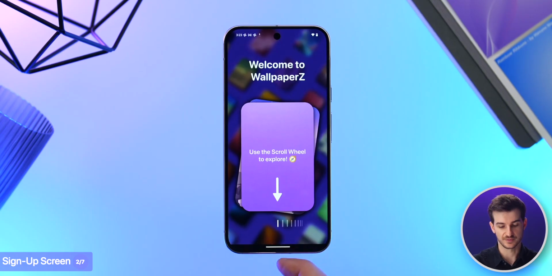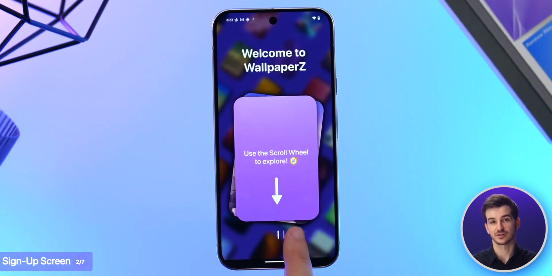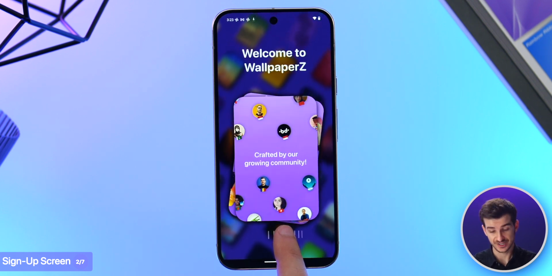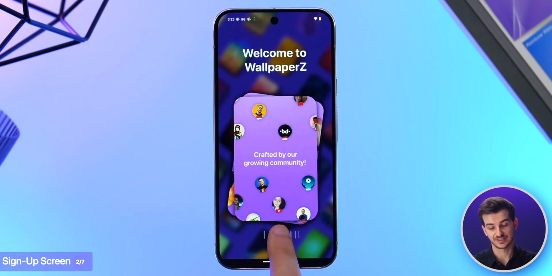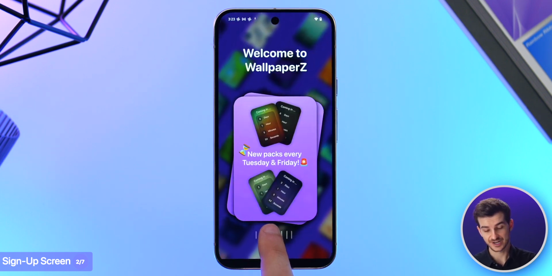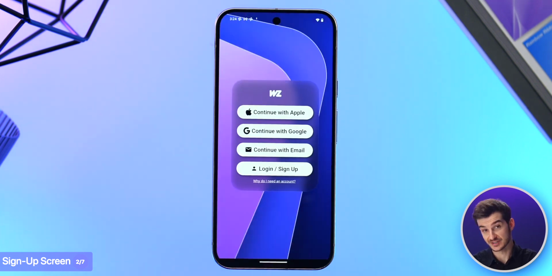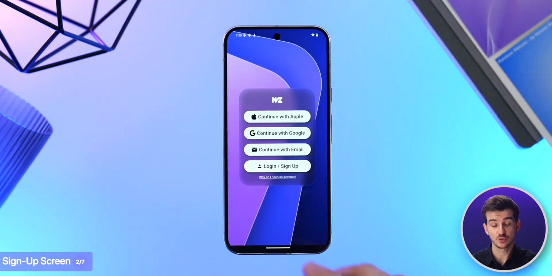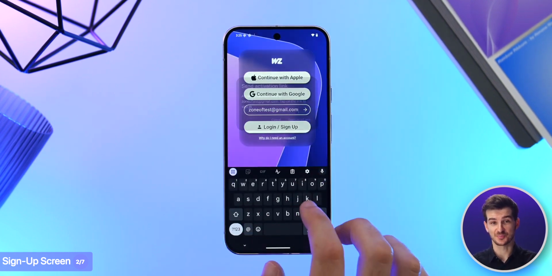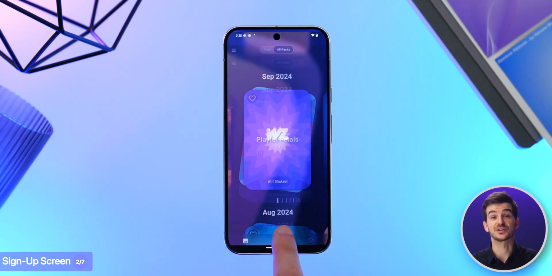So when you open up Wallpapers, the first thing that you get is this login screen that shows you the most unique things about our app, such as the 8K quality, also the creator community that we've got, also the fact that you get 10 wallpapers per pack and one for free, new packs every Tuesday and Friday, and a lot more. And then, of course, after that, you get the login page. So just like Panels, we also offer Apple and Google login, but additionally, we also offer login with email. This is pretty cool. You basically just get a link, you press that link in your email, and you're automatically signed in with no password required.